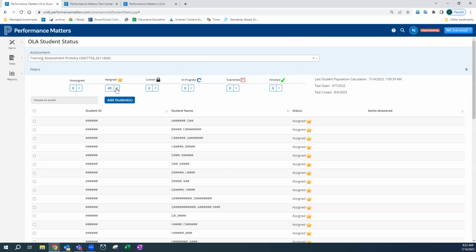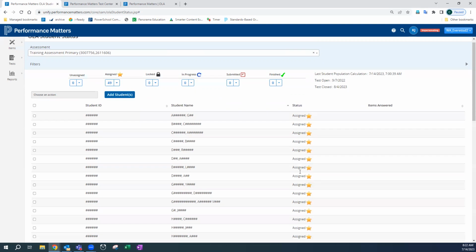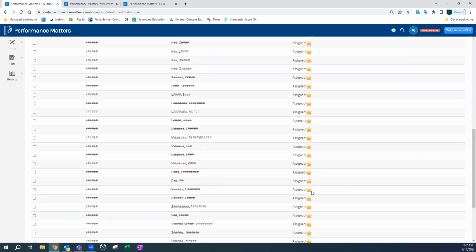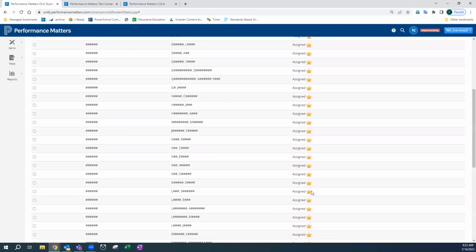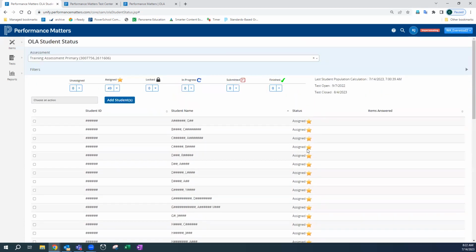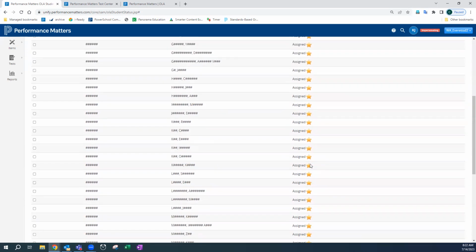All right, now they're all assigned. Notice their status is assigned. I will tell you, over the years, we've had people call and say, I really don't know if the test got assigned. And I can guarantee if it says assigned, has a star here, it's assigned.